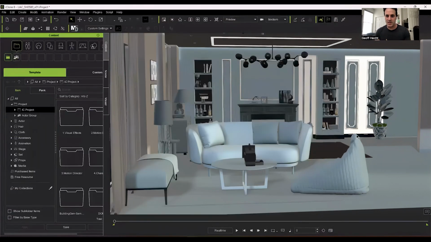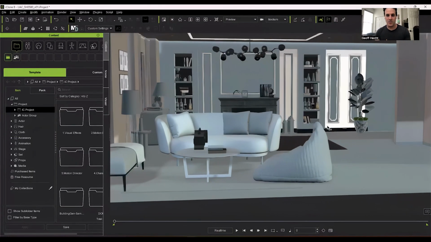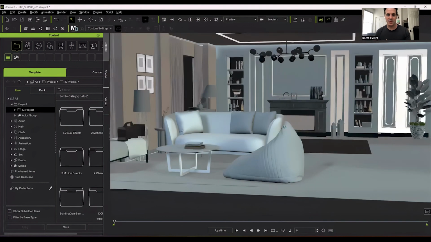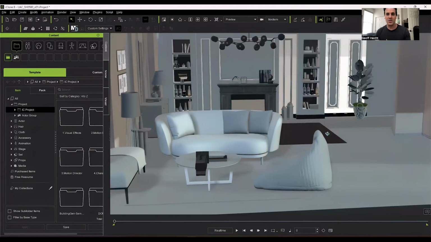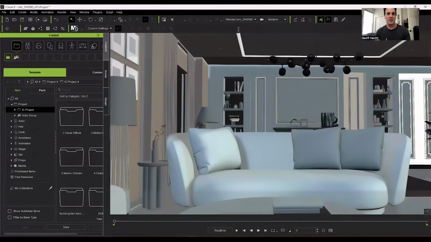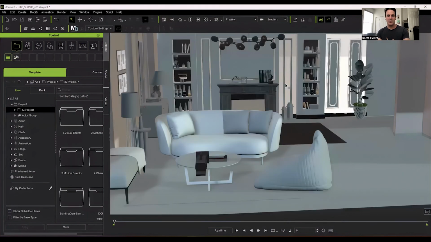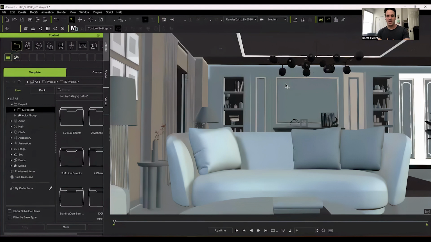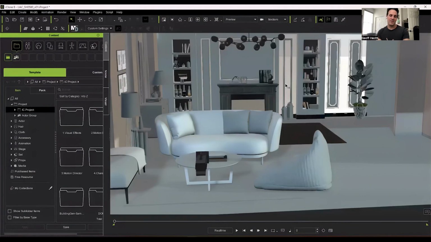Already got the basic scene set up for this. You can just see a very simple living room with the couch. And we have a camera here for the render cam shot 580. iClone, as of right now, doesn't do two cameras at the same time. However, if you click the H key, you can flip back and forth between the cameras that we're using. So that's very, very useful.